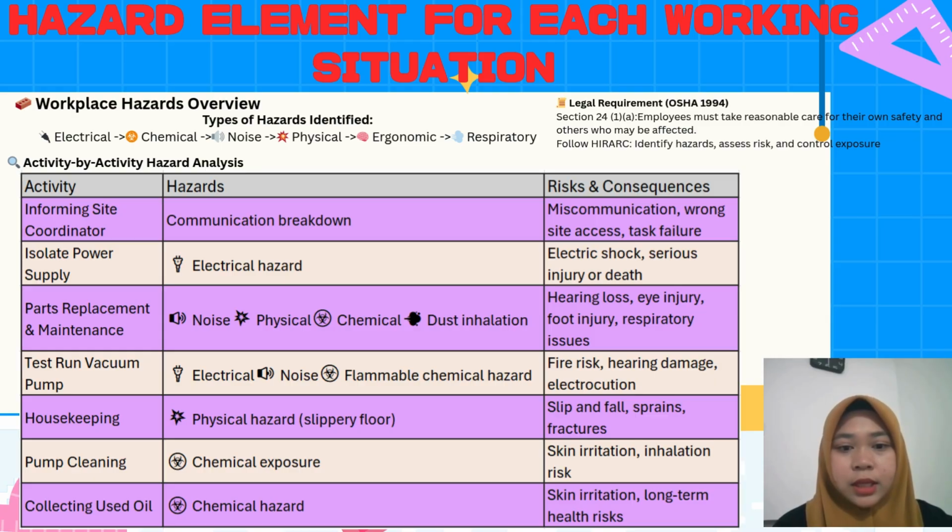Okay, a few activities were analyzed with risk, consequence and also the hazard. When there is a communication breakdown, the risk will be miscommunication, wrong site access and task failure. The activity will be informing the site coordinator. The next hazard is electrical hazard. The risk and consequence will be electric shock, serious injury or death. So the activity will be isolating the power supply. The next hazards are noise, physical, chemical, dust inhalation. The risks and consequences are hearing loss, eye injury, foot injury and respiratory issues. So the activity will be parts replacement and maintenance.